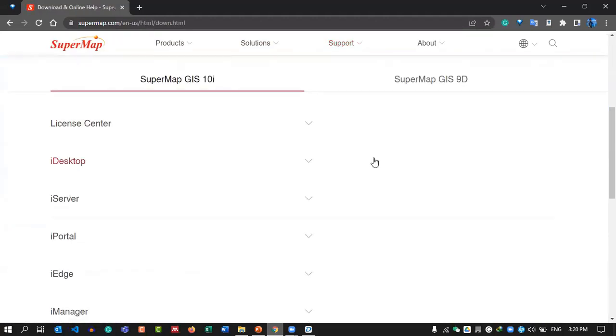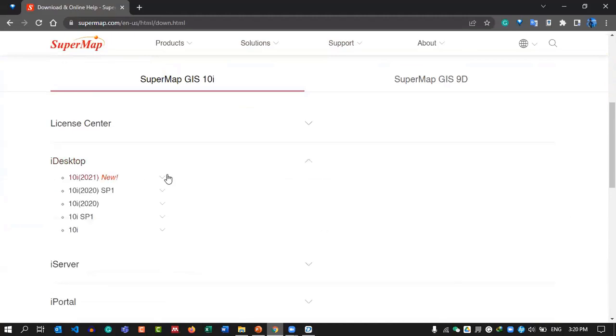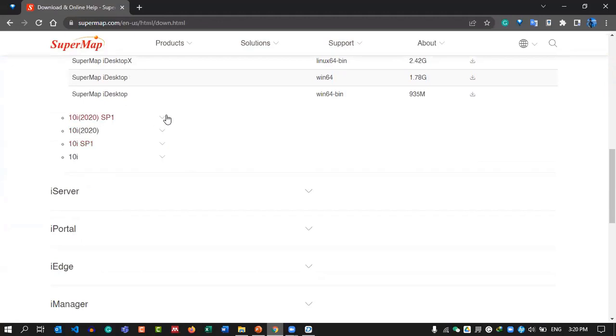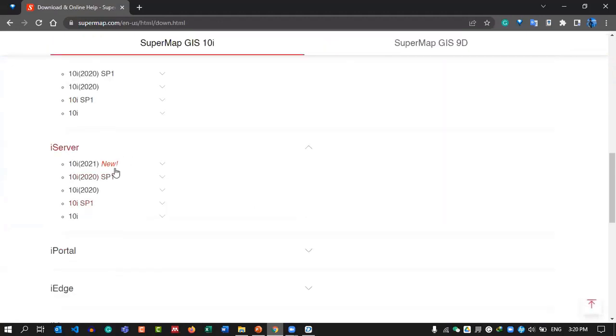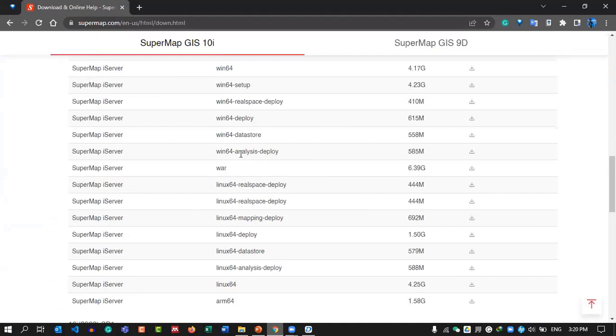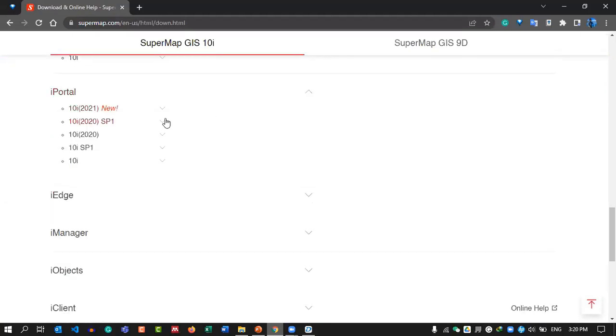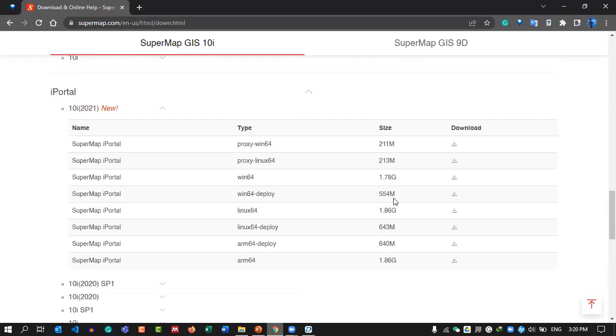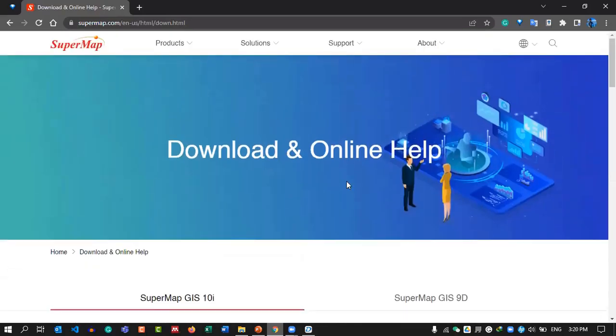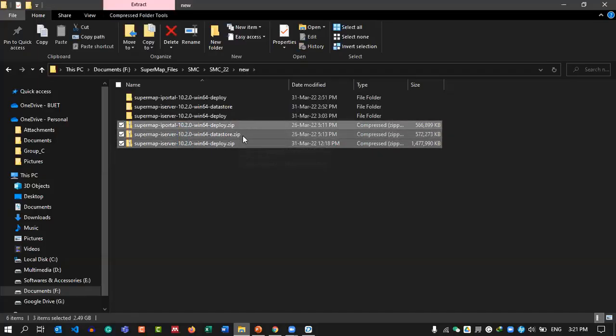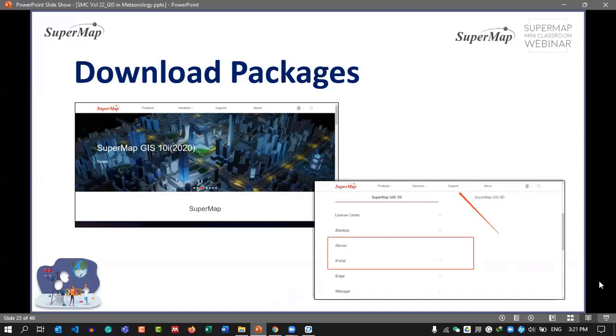Here we will get all of the packages. You can download iDesktop from here, the new 2021 version, iServer, this one, the deploy version, and iPortal, of course, this one. You need to download these three packages, and you have to unzip all of the things in here. I already downloaded all of the packages.